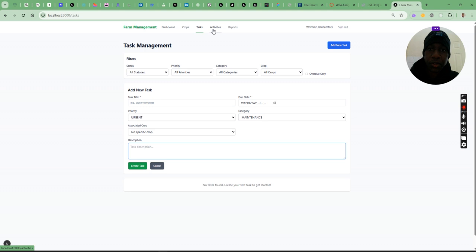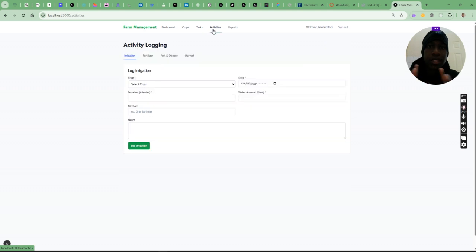Now, on the activities, it's kind of similar to tasks, but here it's specific to each of several task types. Remember, on the category, it's pest, fertilization and all that. So on the irrigation, we can say what crop do I have? In this case, I haven't created a crop, so that's why you see I don't have a crop right now. Then there's duration. How long is it going to take?